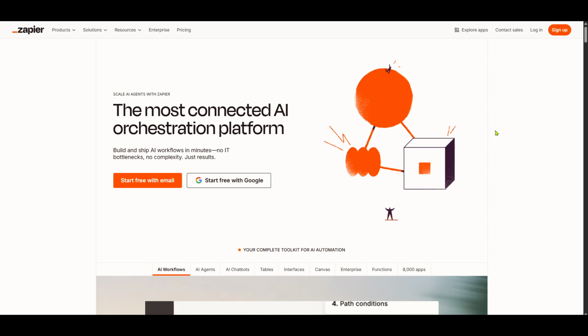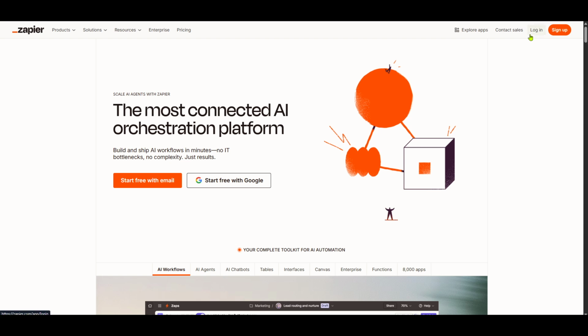Once logged in, navigate to the Zapier homepage. This central hub is where all your automation magic happens. From the homepage, you'll want to click on the section labeled Zaps. This is where you create and manage all your automation tasks. Clicking Create is the exciting first step in setting up a new Zap.